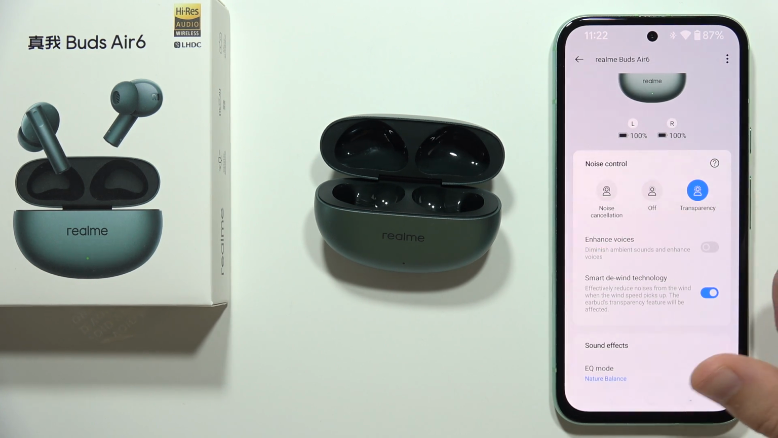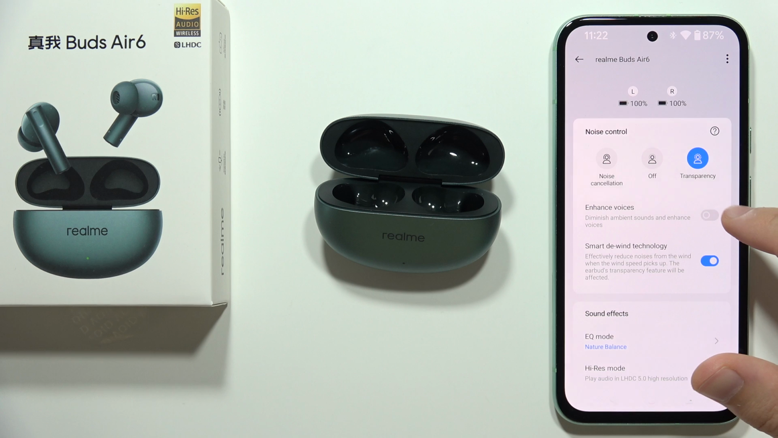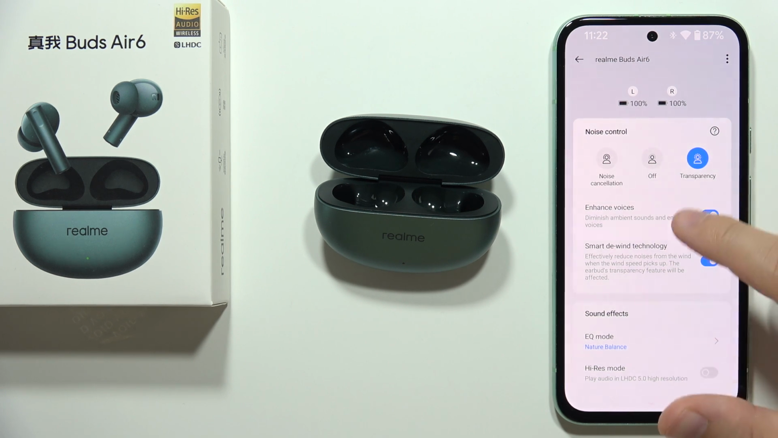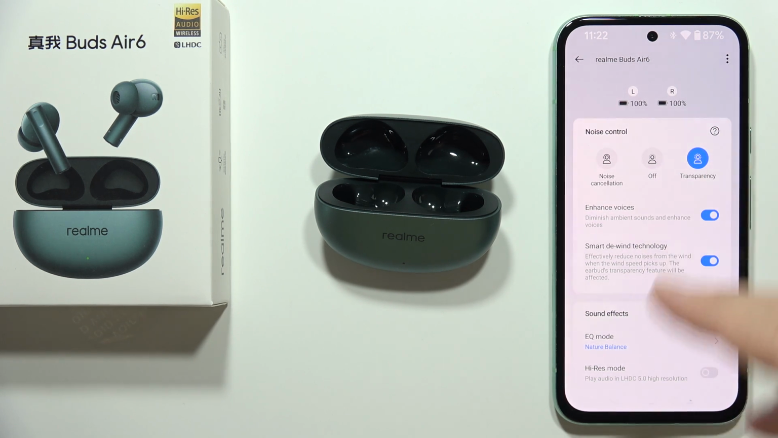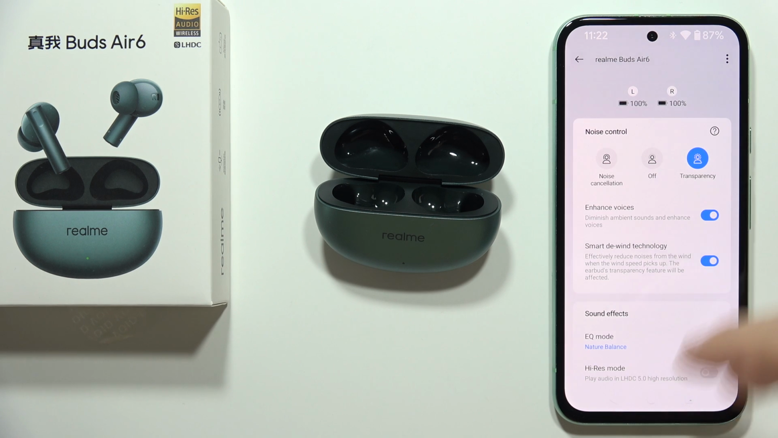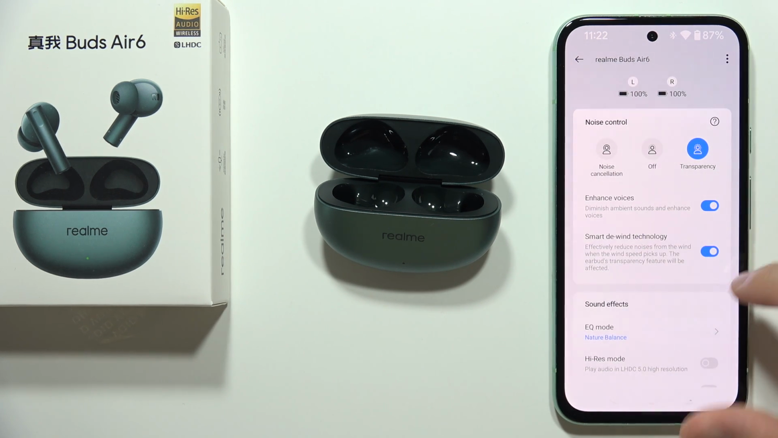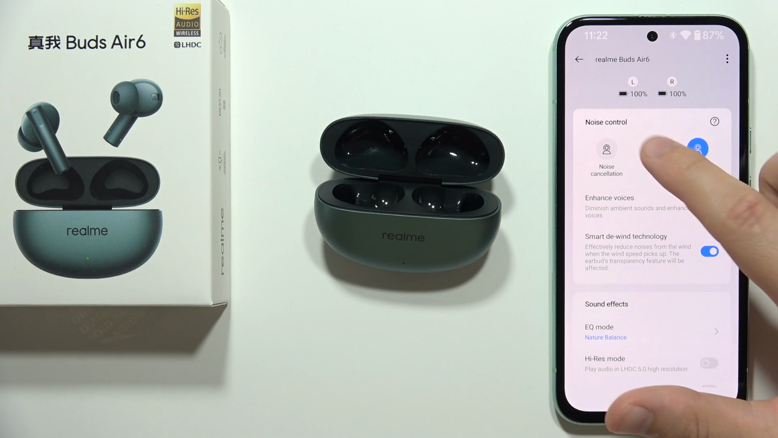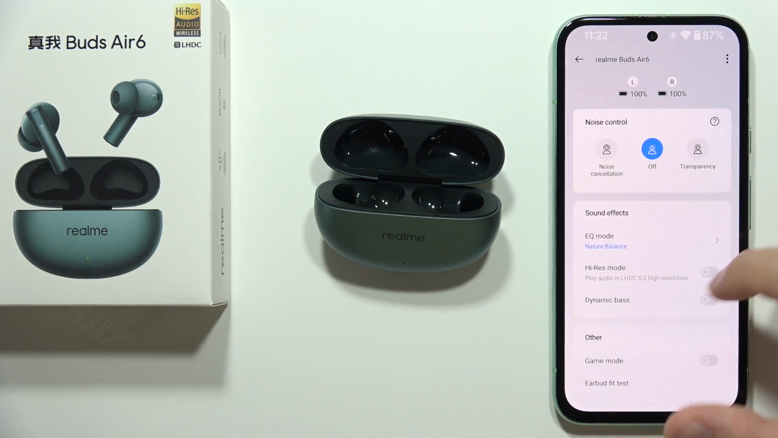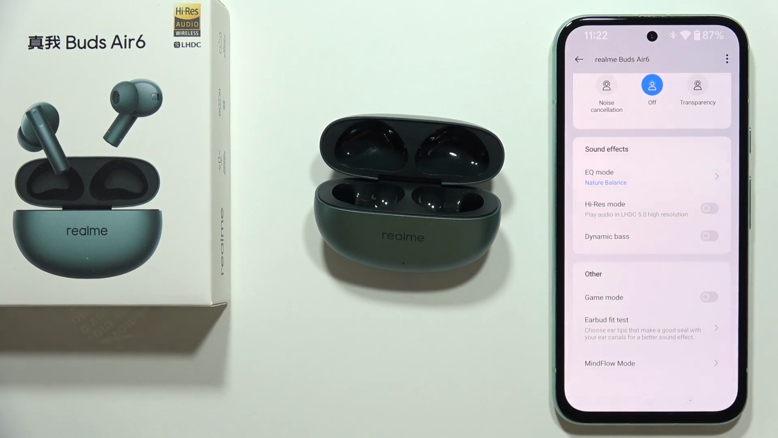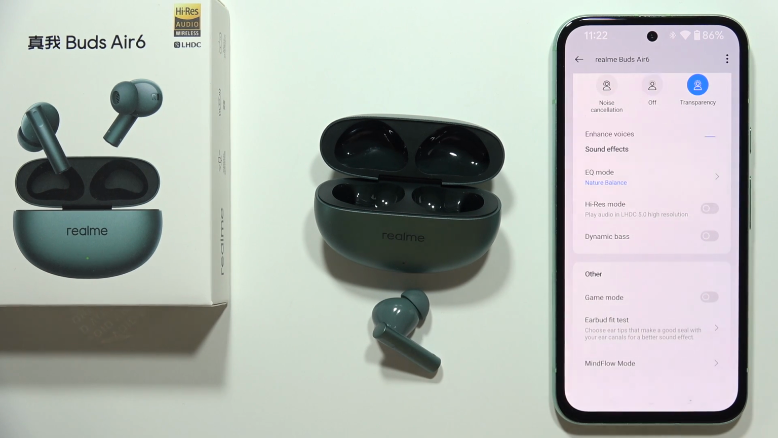When you go for the transparency mode, we can for example enhance voices. So now when I'm gonna turn it on, I can hear voices around me much clearer. And also we can find here the wind technology. Now I'm gonna turn it off. There we go. And now I'm gonna just remove them from my ears.